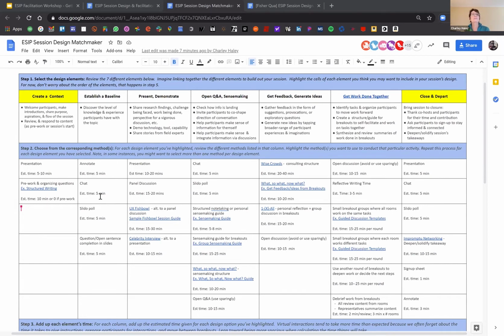The next column or element is something you may want to include after your presentation: open up a Q&A session, or even go a little bit deeper to have a sense-making session where everyone is making sense of the information they've heard and integrating it as it relates to their own practice in some way. You can do that through chat, Slido poll, something that we call structured note-taking or personal sense-making, which is just a writing guide that individuals use either during the presentation or right afterwards. There are some examples there. We'll go into those in more detail tomorrow morning.